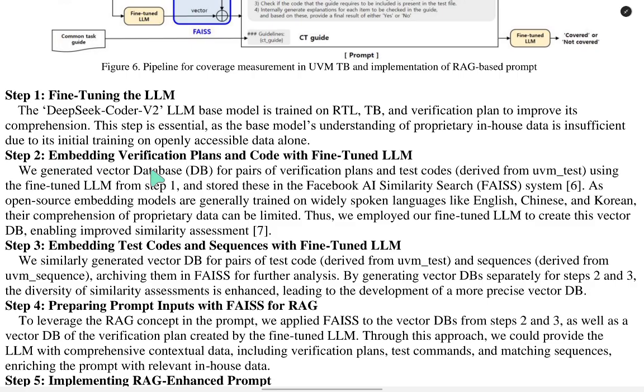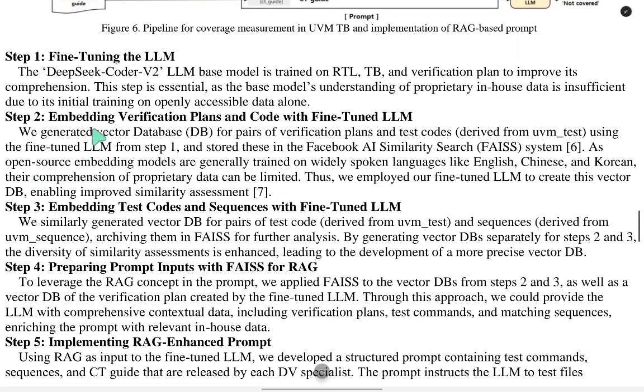Step 2. Embedding the verification plan and test code with the fine-tuned LLM. We generated a vector database for pairs of verification plans and test code derived from the UVM test using the fine-tuned LLM from step 1, and stored these in the Facebook AI Similarity Search (FAISS) system. As open source embedding models are generally trained on widely spoken languages like English, Chinese and Korean, their comprehension can be limited. Thus, we employed our fine-tuned LLM to create this vector DB, enabling improved similarity assessment.